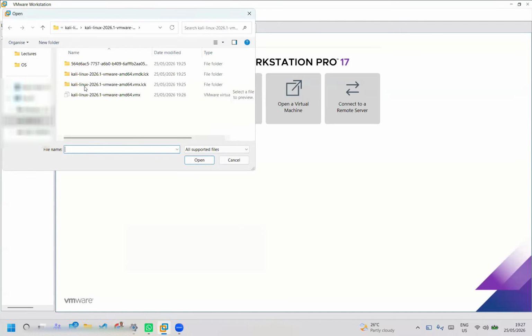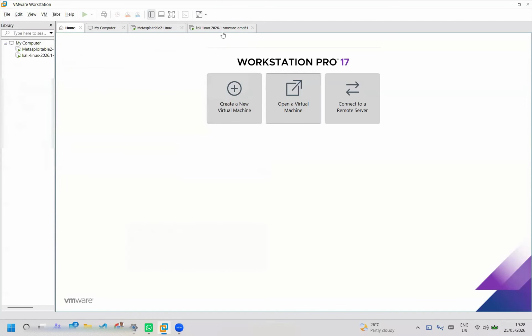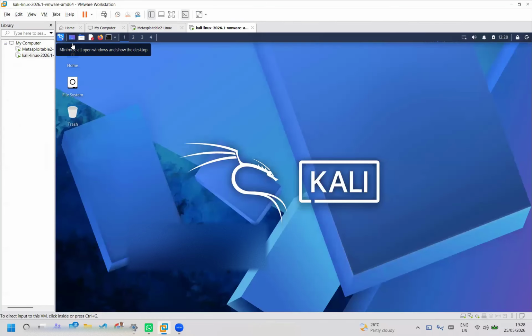Looking at VMware, both virtual machines are now visible in the library. Kali Linux 2026.1 is booting, and Metasploitable 2 Linux is also present. The Kali Linux desktop has now fully loaded. On screen you can see the Kali Linux 2026.1 desktop environment. The desktop wallpaper displays the Kali Linux Dragon logo.